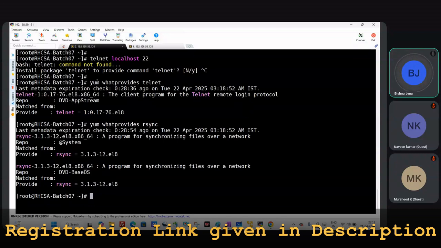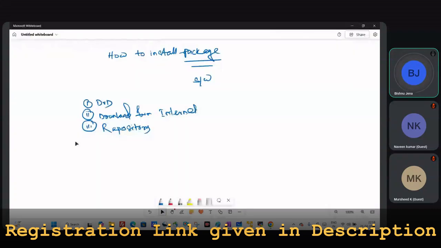So what can I do? I have to follow these three ways. I can either use the DVD ISO, or download the package from the internet, or I have to create a repository. We will discuss them one by one now. So how can you find the package in the DVD ISO?